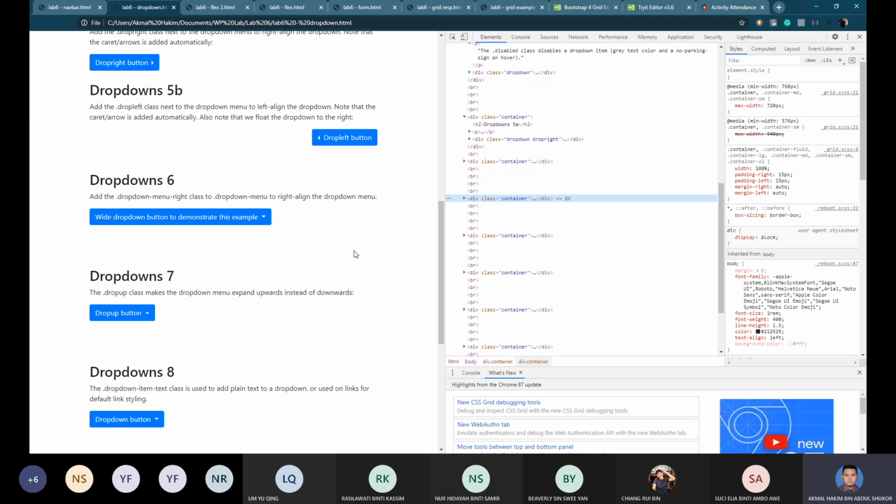Let's add drop down 6. So drop down 6 adds the drop down menu right class to the drop down menu to align with the drop down menus. For example, here you can see that in a white drop down, only on the right side section of the button is the drop down menu.